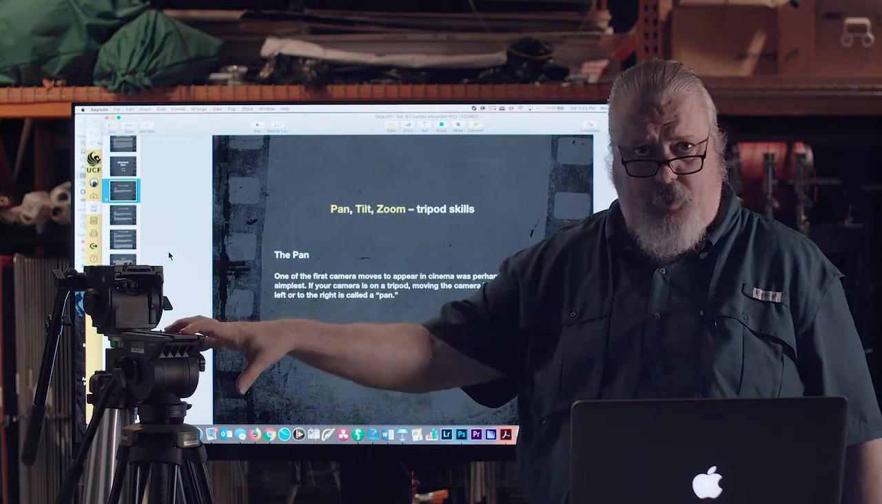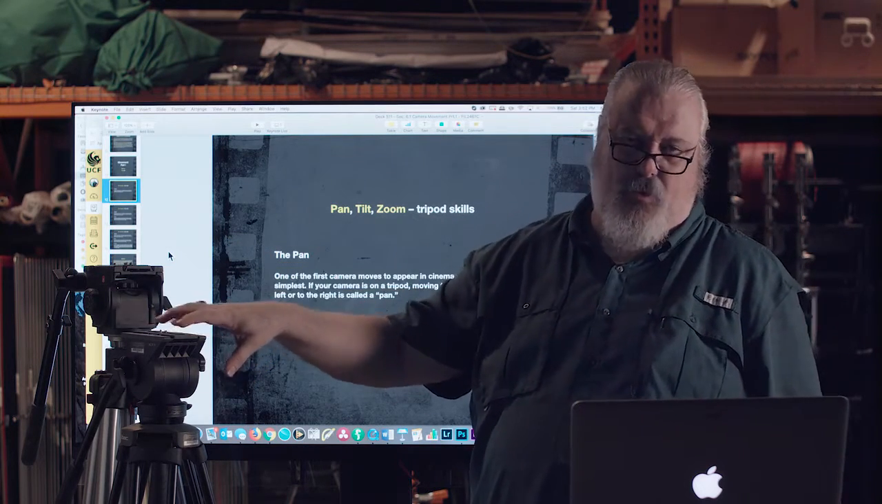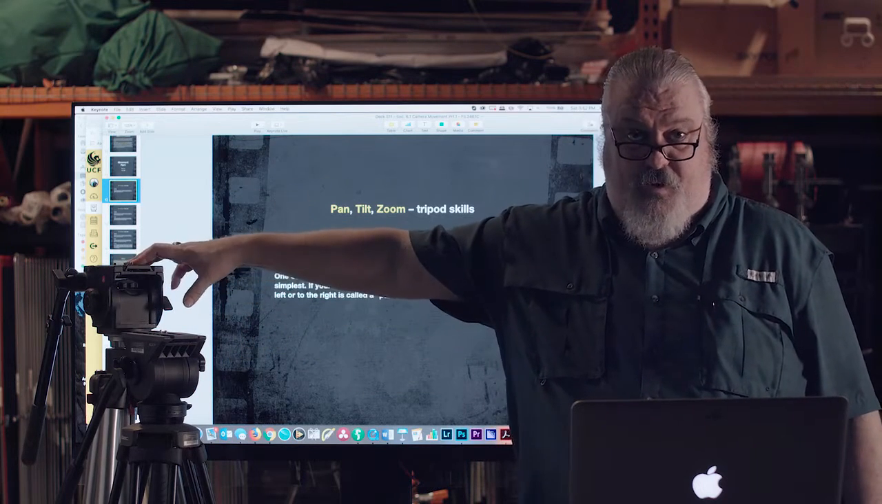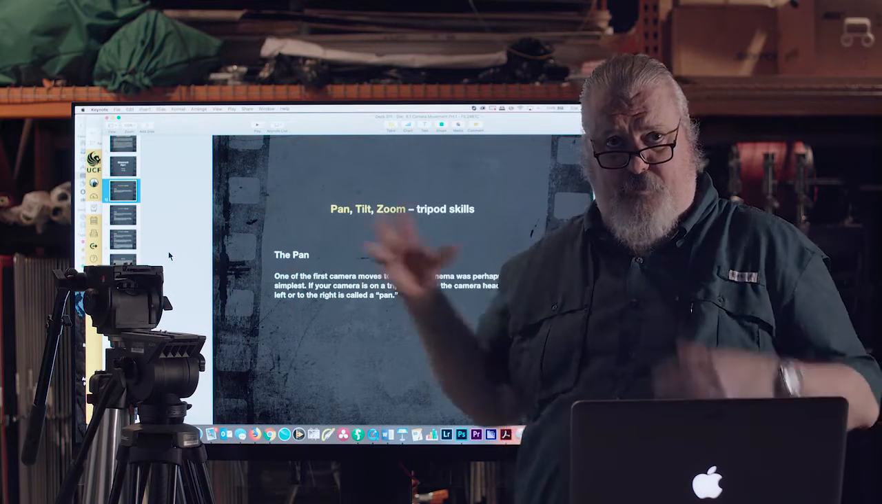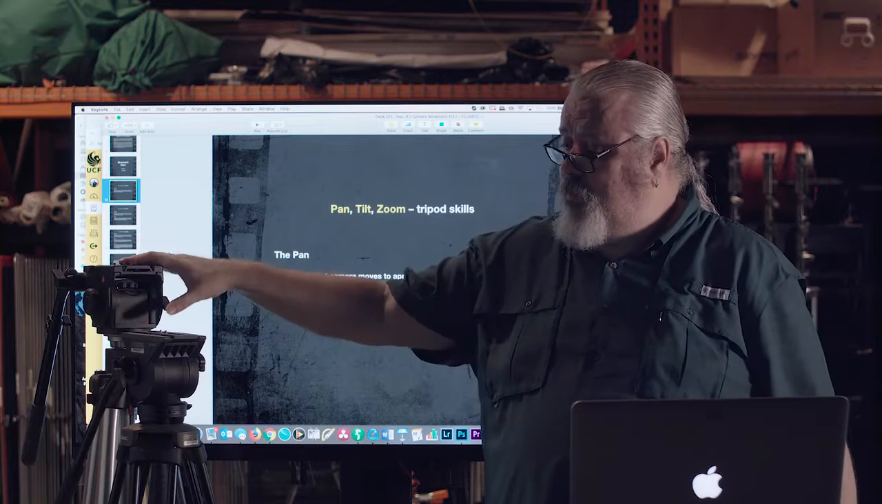Some of the lighter cameras. This isn't a very heavy duty tripod. It has maybe a 6 or 8 pound practical payload, where this tripod back here has a 25 pound payload capability. So you can put a much bigger, heavier build or camera rig on this tripod.